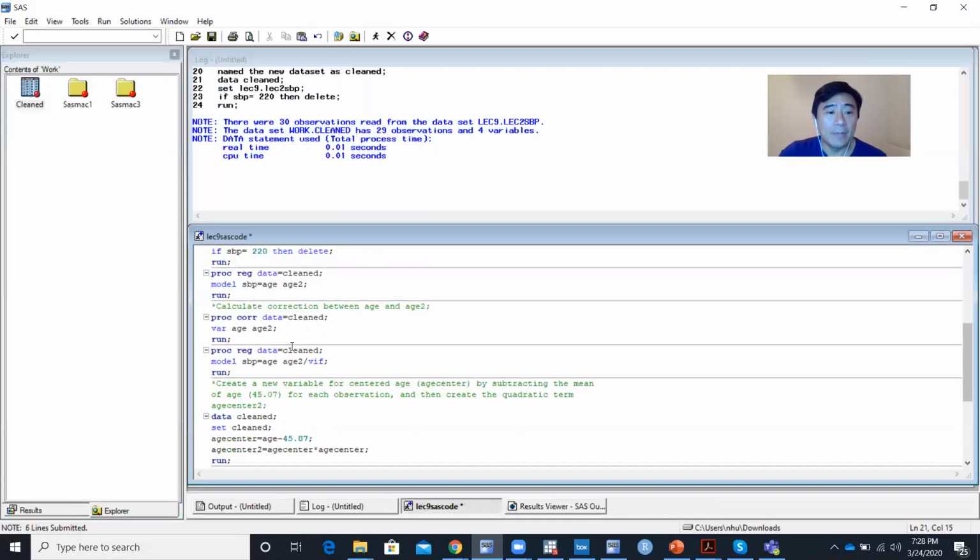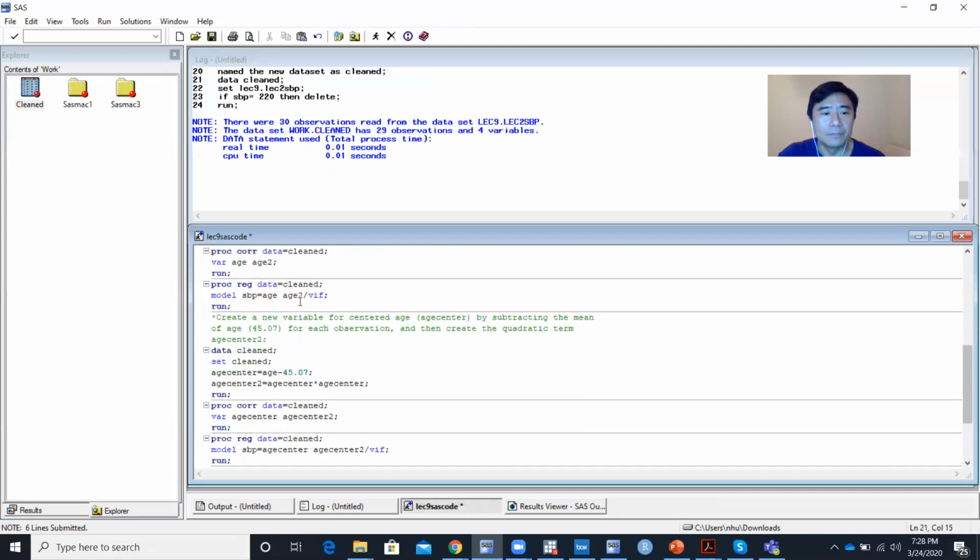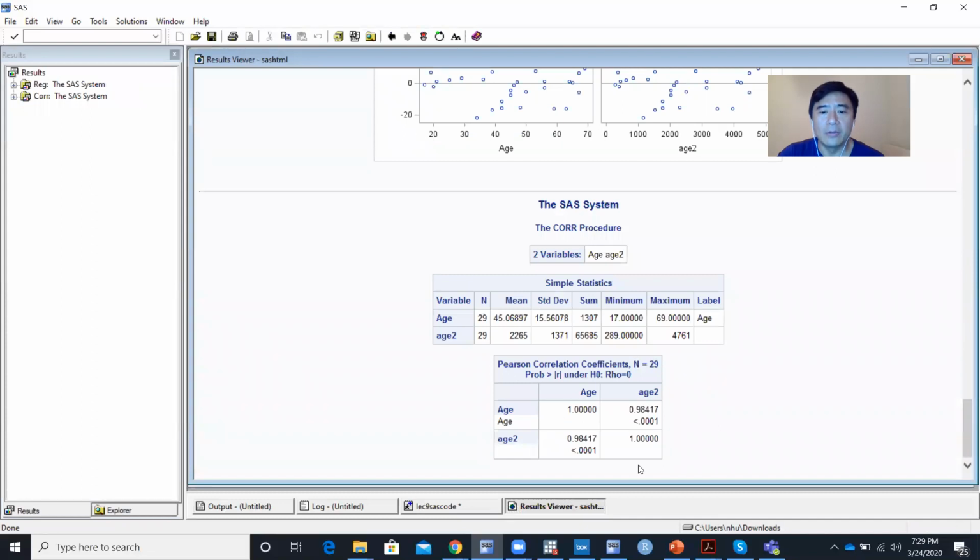All right, and next one, if you still remember, we did a check of the correlation between the linear term of age and a quadratic term of age using the PROC CORR. Once we run this, we got this matrix of Pearson correlation coefficients. We got 0.98, which is a highly significant correlation between age and age quadratic.